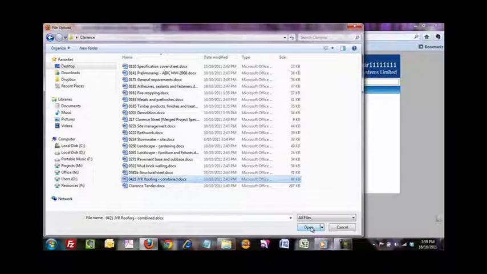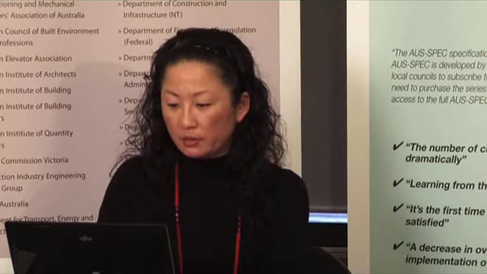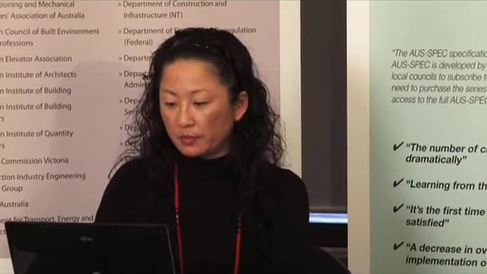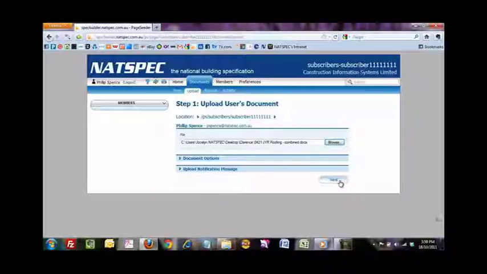I do need to put the title, and I recommend it be exactly the same as what your file name is. 0421 JR Roofing Combined. I don't need the extension, it's just the title of the work section. I click on Next.